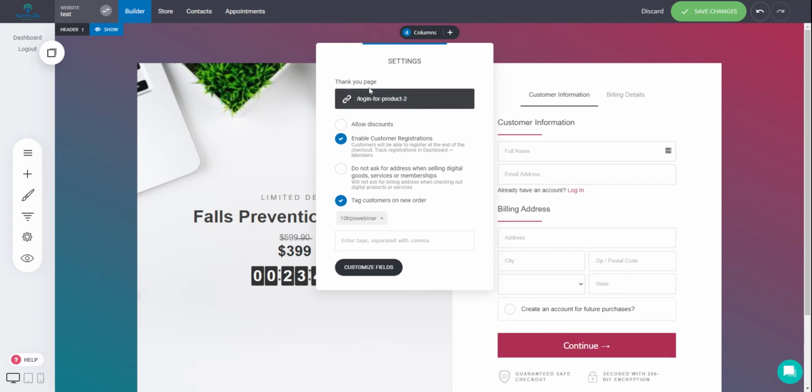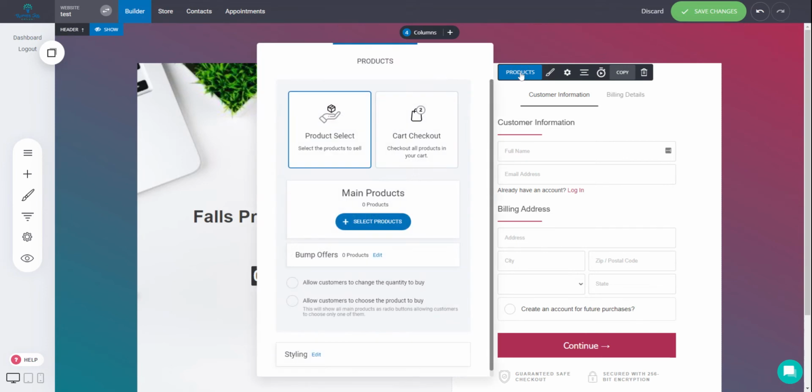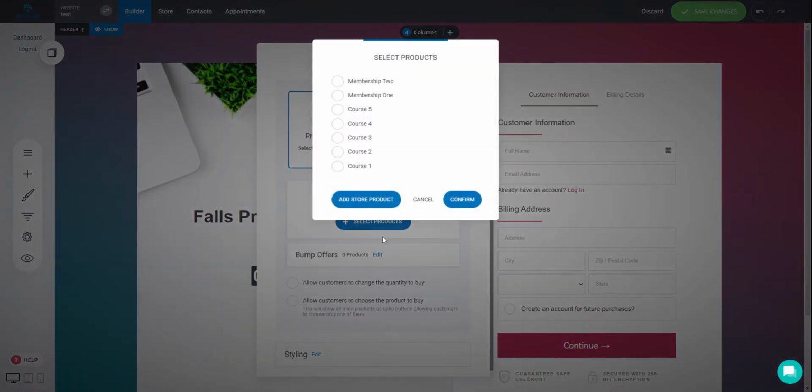So that could act as our thank you page, because people want to get access to their stuff right after, most of the time. And if there's anything else here, let's see. Once we go on products, it's going to allow us to select our products. So again, if I haven't added the store product, I'm going to need to do that as well. This will give you a hint and a reminder to do that.